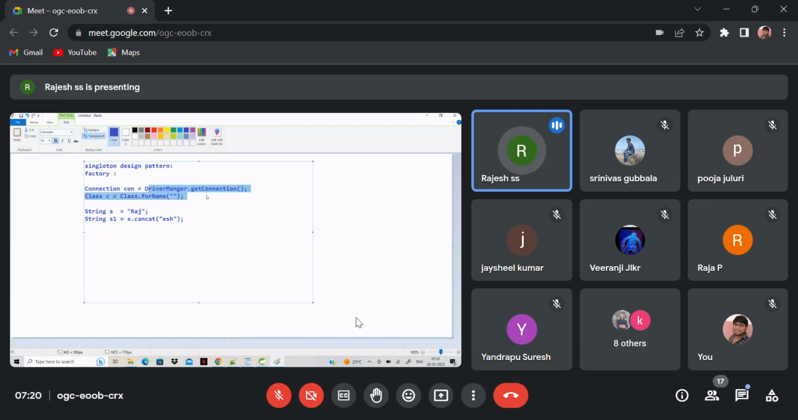And the factory design pattern is able to return the same class object or another class object. Then if the interviewer asks, can you give some examples? Then you can give these three examples.